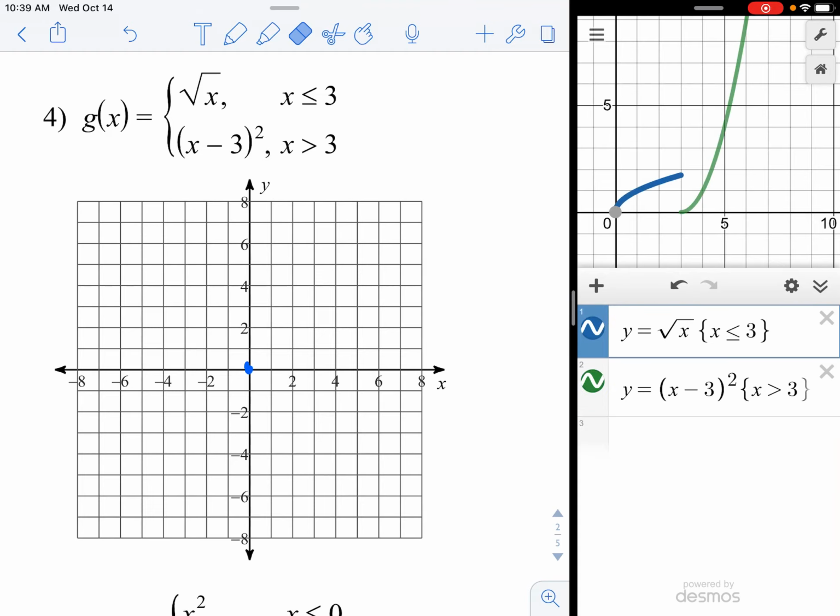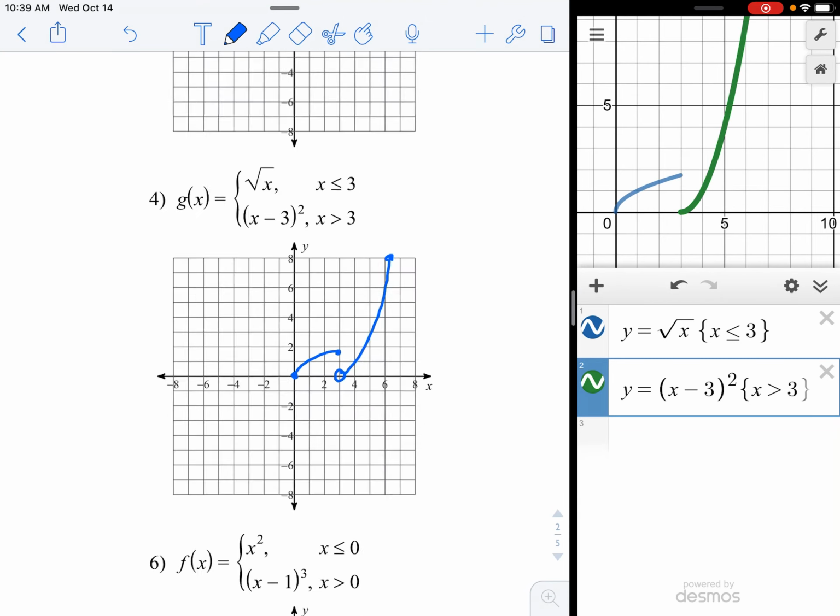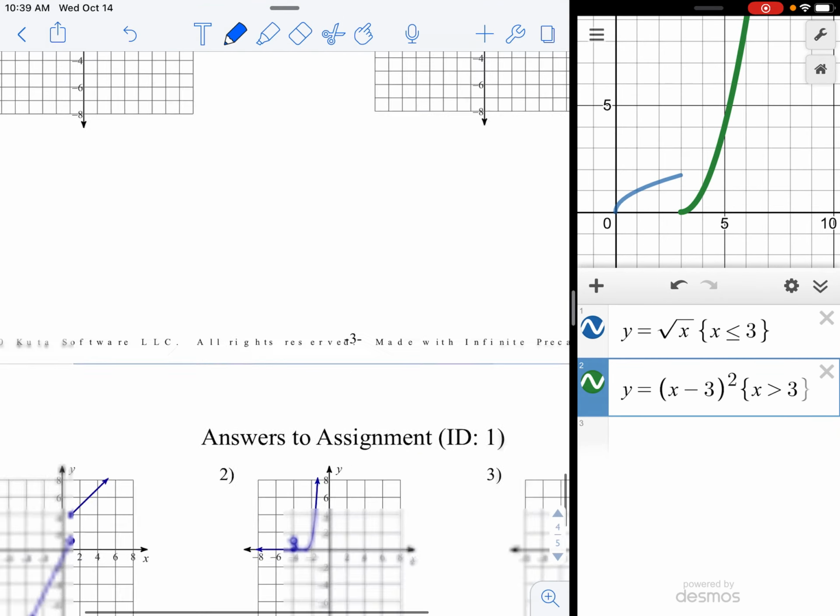Getting ahead of myself. So the blue section on Desmos is there at the origin. And then it ends at about 3, 1.7. So right about there, there's just this little arc. And then the green piece starts at 3, 0, but it's an open circle, and it's kind of half of a parabola that goes upward like that. All right, let's check number 4.